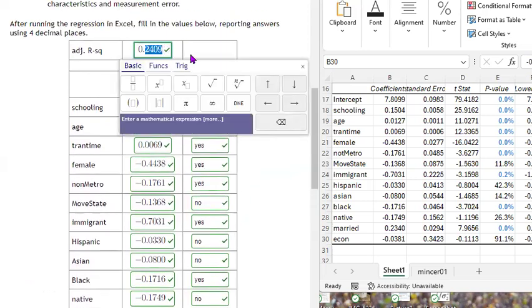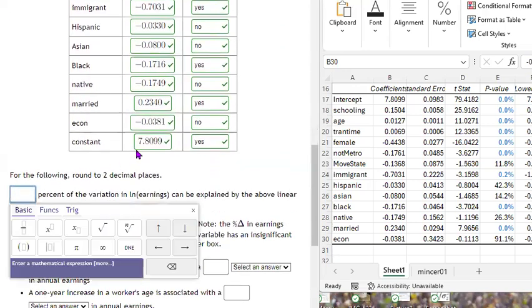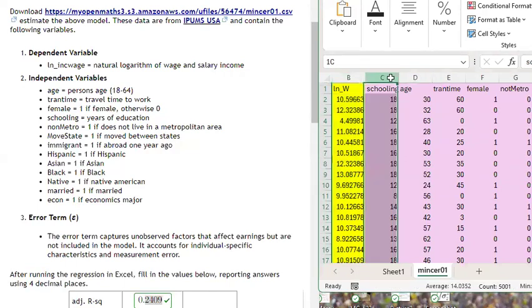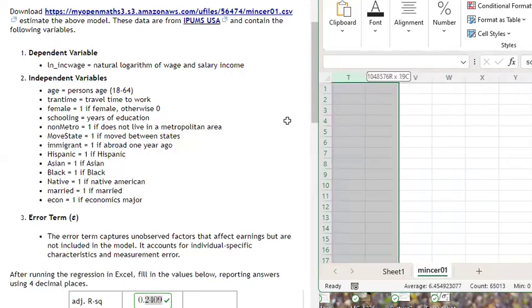So I'm going to copy the decimal part of it. I'm going to paste it right here. And I'm going to move the decimal place over, right? And it's going to be 24.09%. So 24.09% of the variation in log earnings is explained by this model here, right?